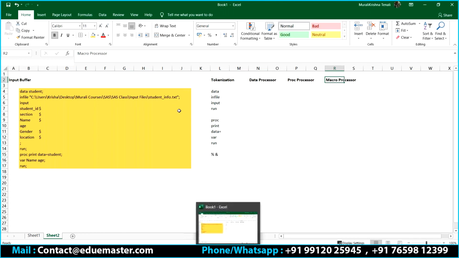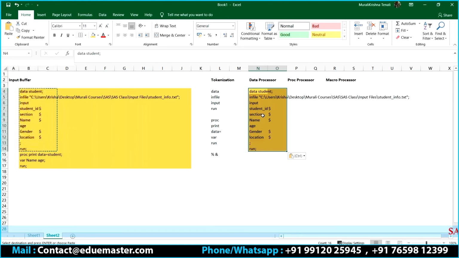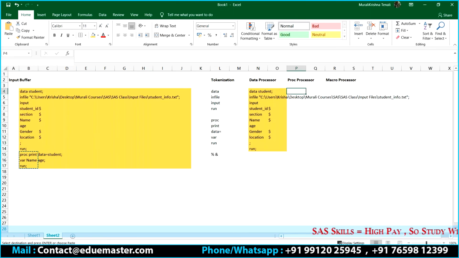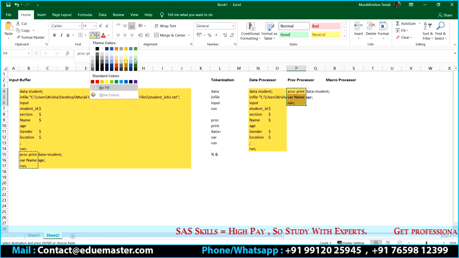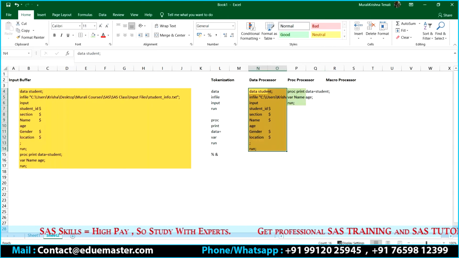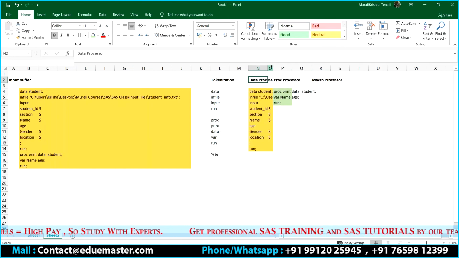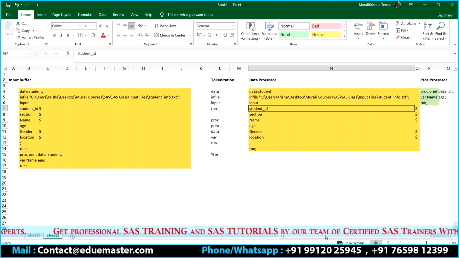So all the code which is related to data will go to this entire thing. All the data related code will come under the data processor. All the proc related code will come under the proc processor. So this is my proc processor. This is my data processor. So this code is related to data, so the data related code is here. Are you able to understand, guys, what I'm trying to say?